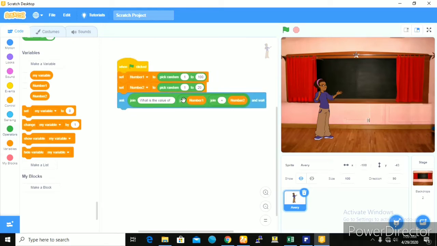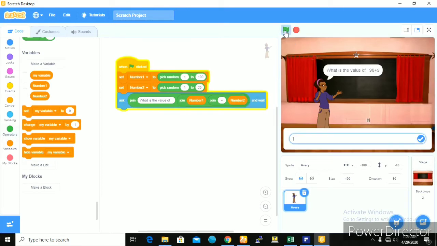So this is the question Avery will ask us. Let's click on this flag to see. Yes, what is the value of 98, a number from this range in variable number 1, plus 9, a number within this range from variable number 2. And in here you get to type in your answer.